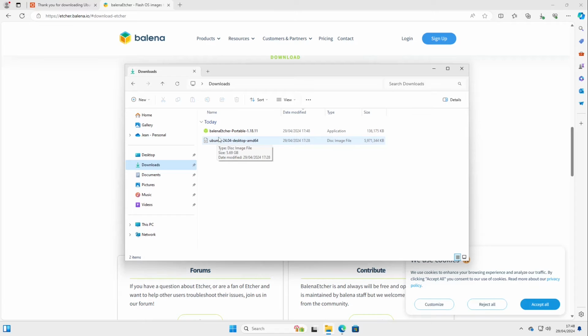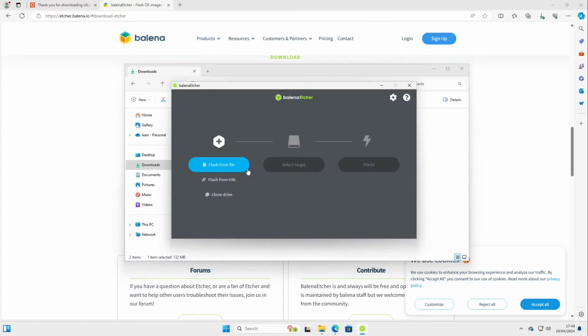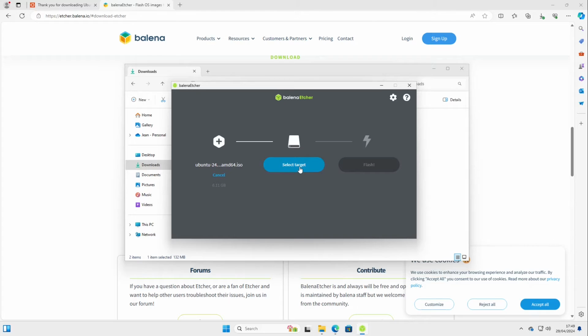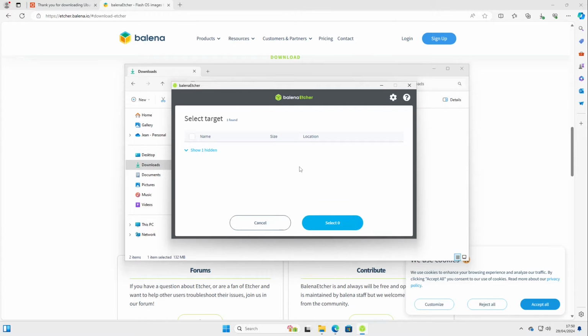Now it is time to plug in your USB stick. It's important that all data on this USB stick will be erased. After the installation of Ubuntu, you can reformat your USB stick and use it again just as you would intend. I'm double-clicking Balena Etcher portable and I'm selecting Flash from File, heading over to Downloads and selecting our Ubuntu image, which we downloaded some minutes before. And then we can select our target. This should be the USB stick.